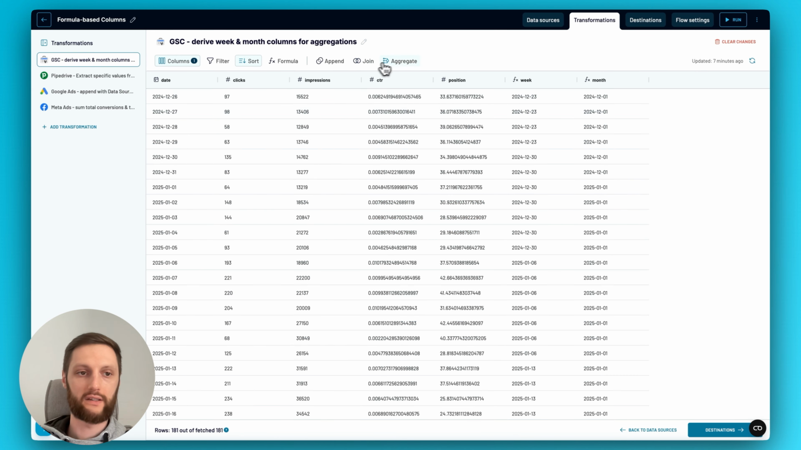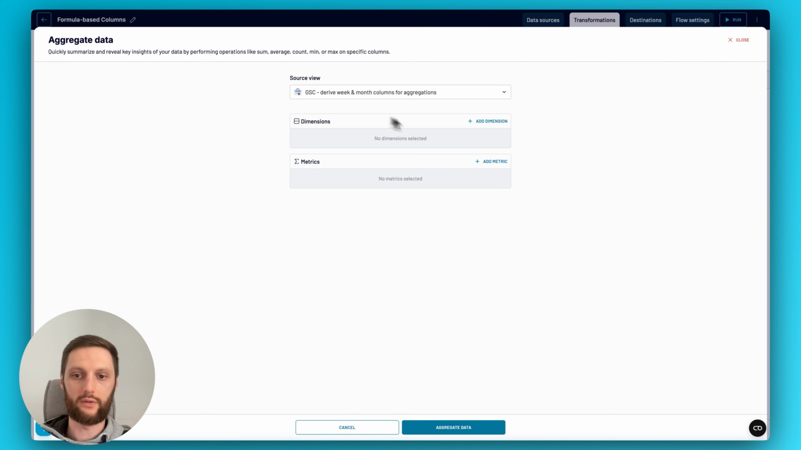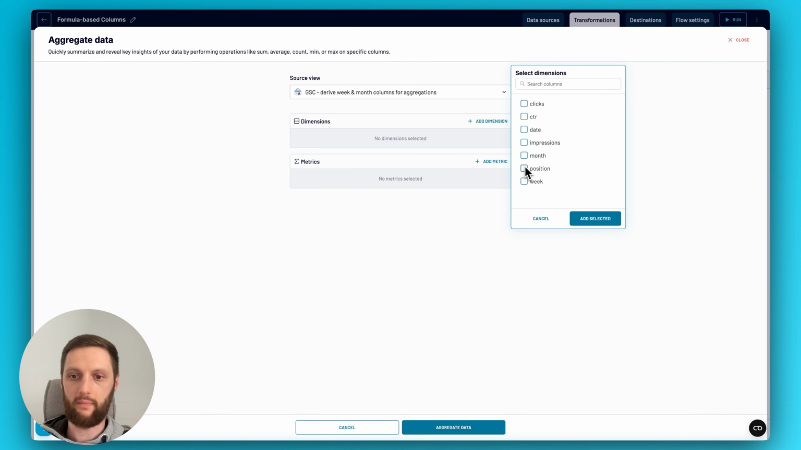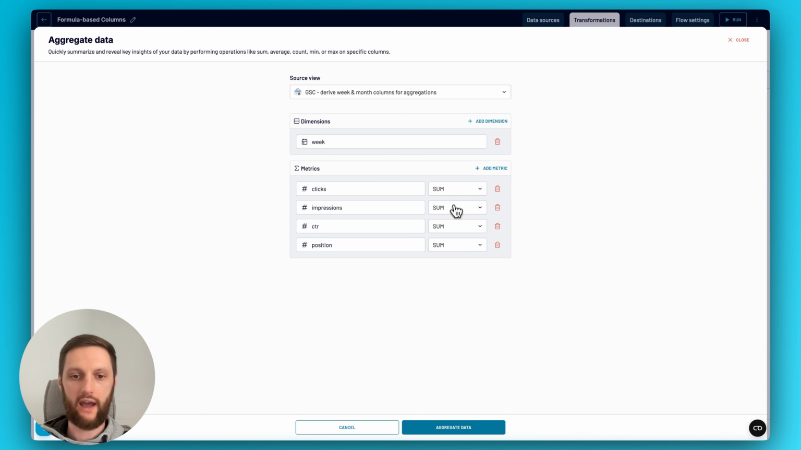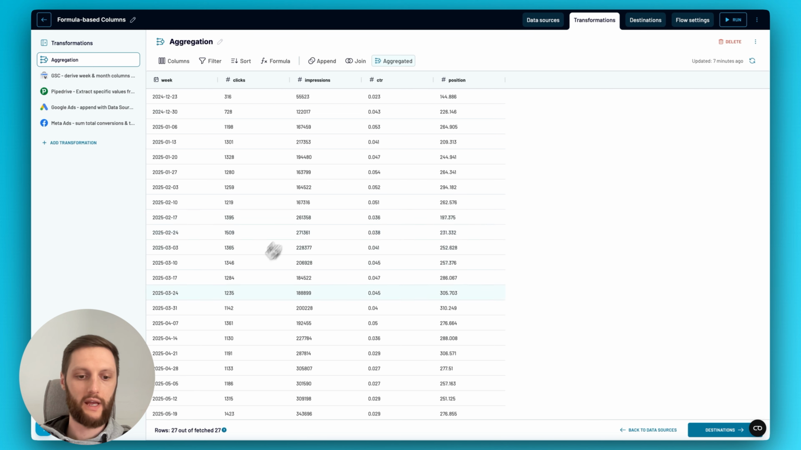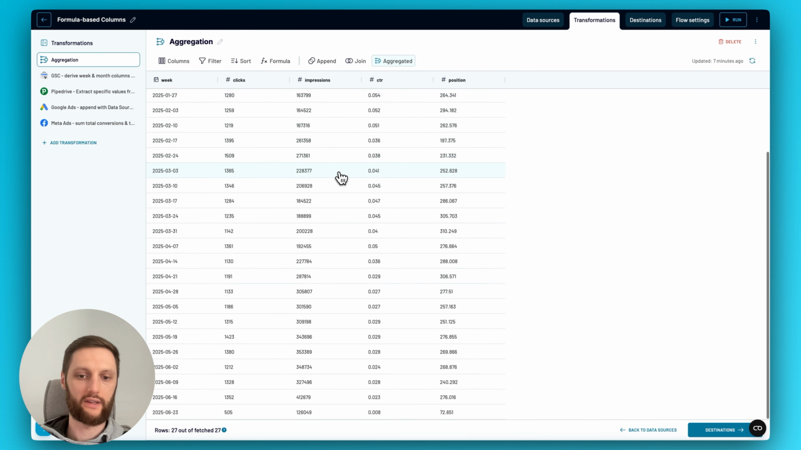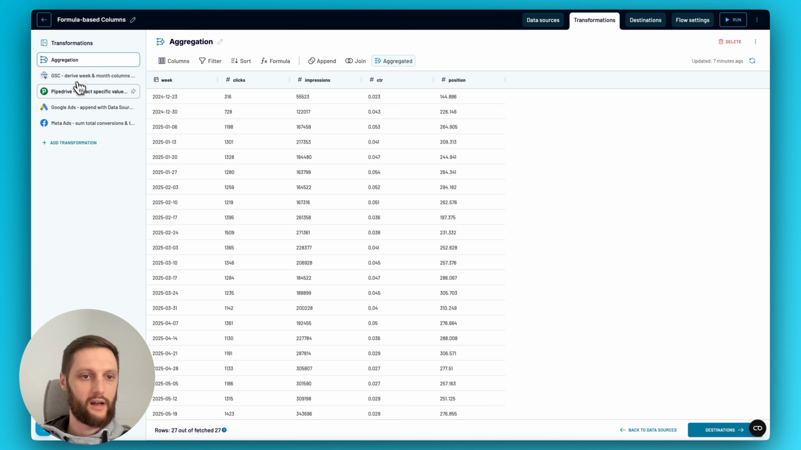So now I can do an aggregation based on my Google Search Console data. Let's say I grab my week as my dimension, and then I want to do, let's say, sum of this. Maybe I want to average something for the sake of the demo. I'll just keep it super simple. And then we'll have less data aggregated on a weekly level, just like this over here. All right, wonderful. So let's go to the next example.